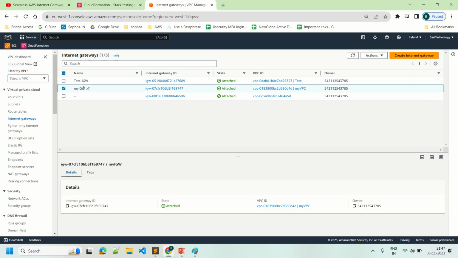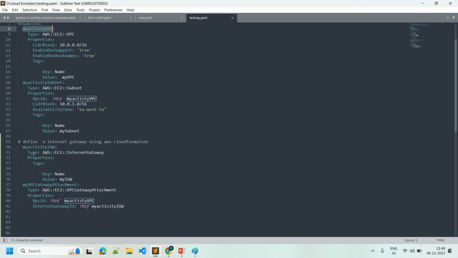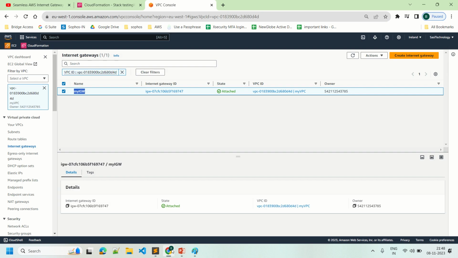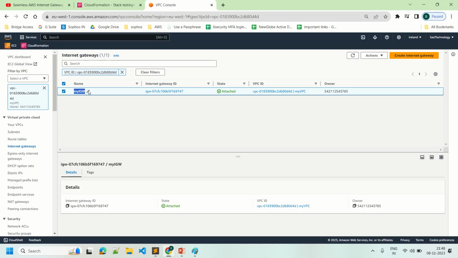Let me search by my VPC, then you can easily understand. See, I filtered by my VPC. After that, I can see my IGW internet gateway, which is defined in our template as my activity IGW. See the value and tags: I defined the name tag in my IGW. That's why it created my IGW.